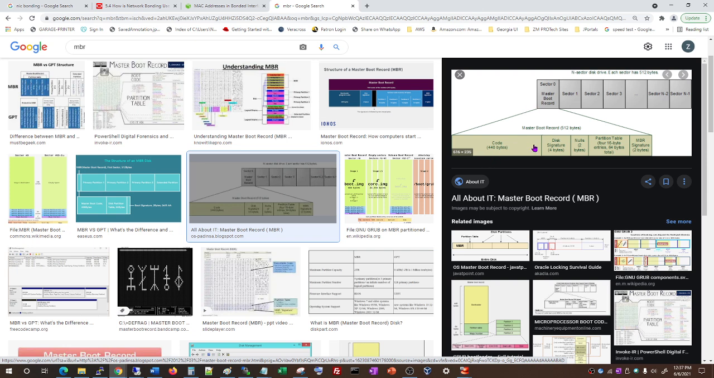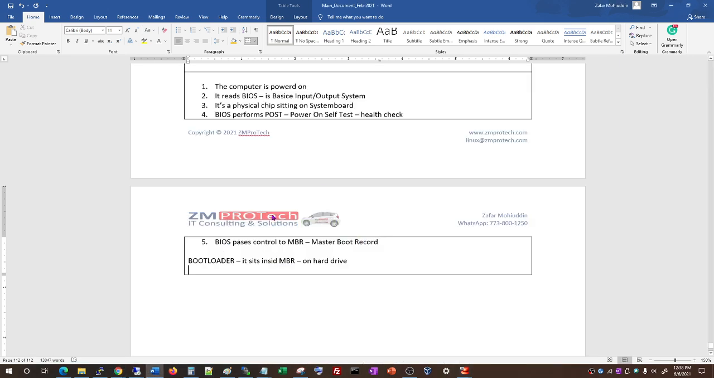It's a very small set of instruction code that does a very important thing here. It's like 440 bytes, 4 bytes, 2 bytes. It's not much, very small information. It's under 512 bytes, way small. It's not even 1 megabyte. It has very important code instructions that help in the boot process.